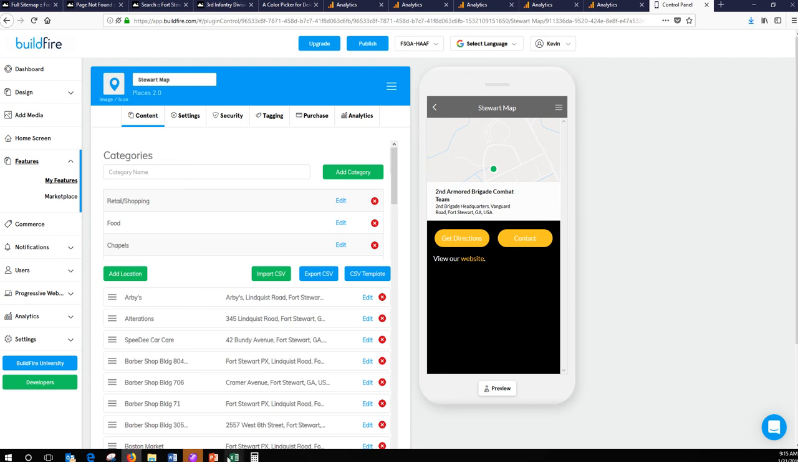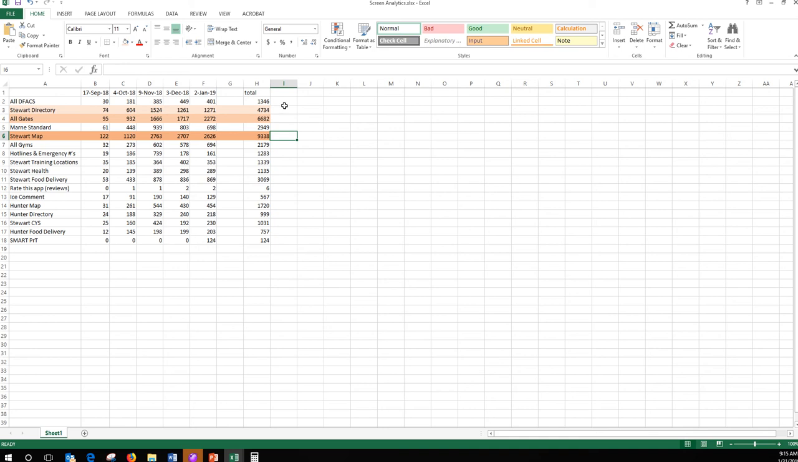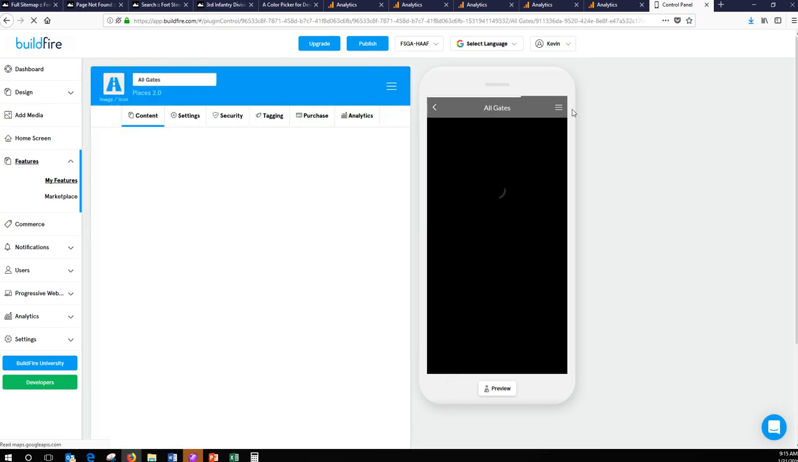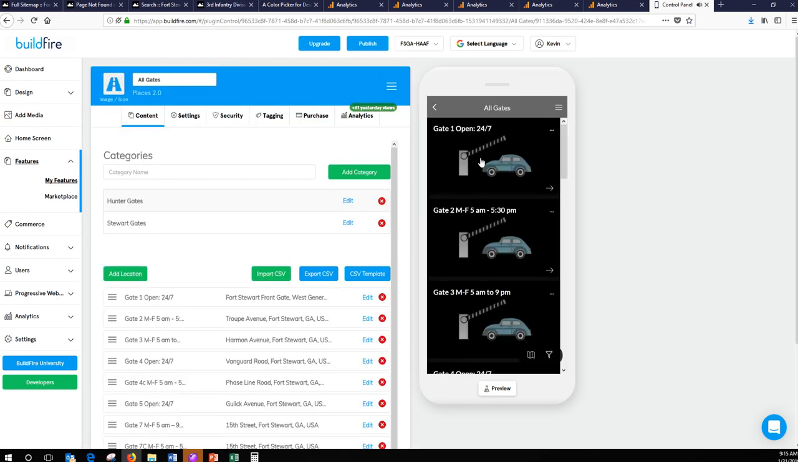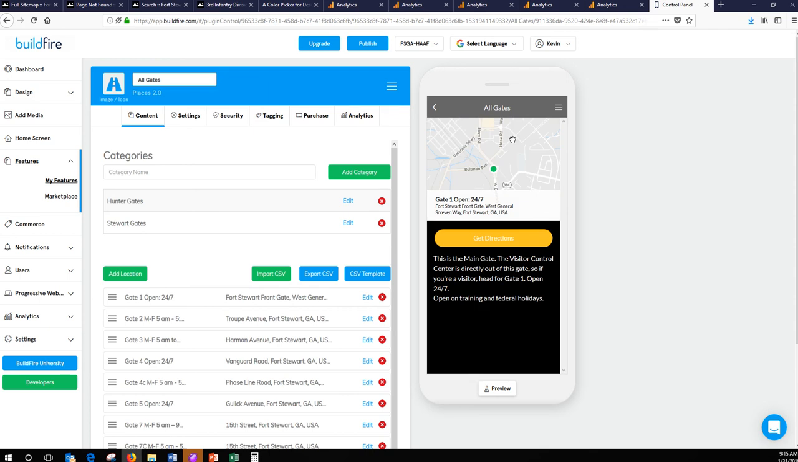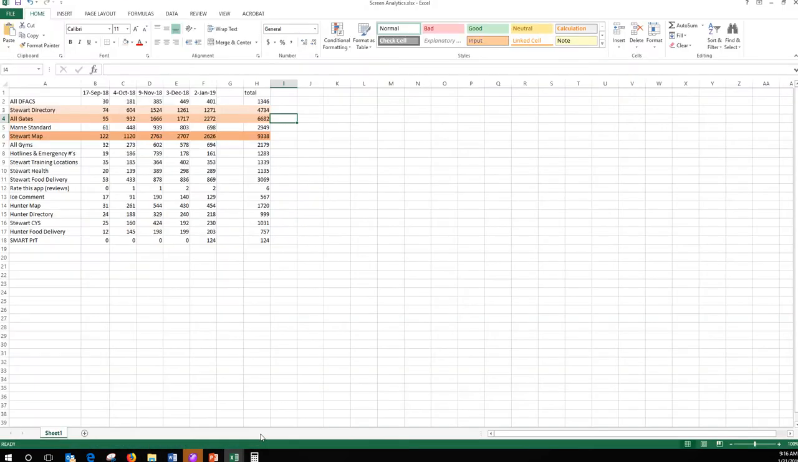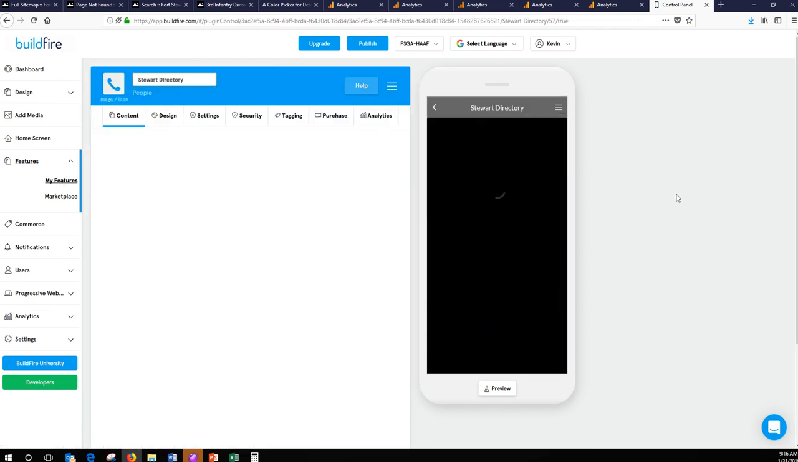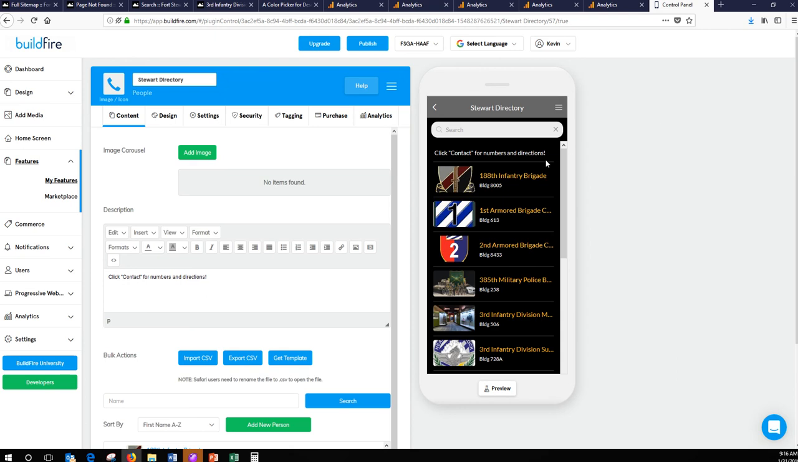Next is the Gates page. Of course, this is one of the main things that people requested when we were doing our field research for making the app: please put gate information on there. So, gate 1, where it is, what time it's open, etc. And then the next one is the Stewart directory. The directory I will show you. It's a searchable list of places on post.